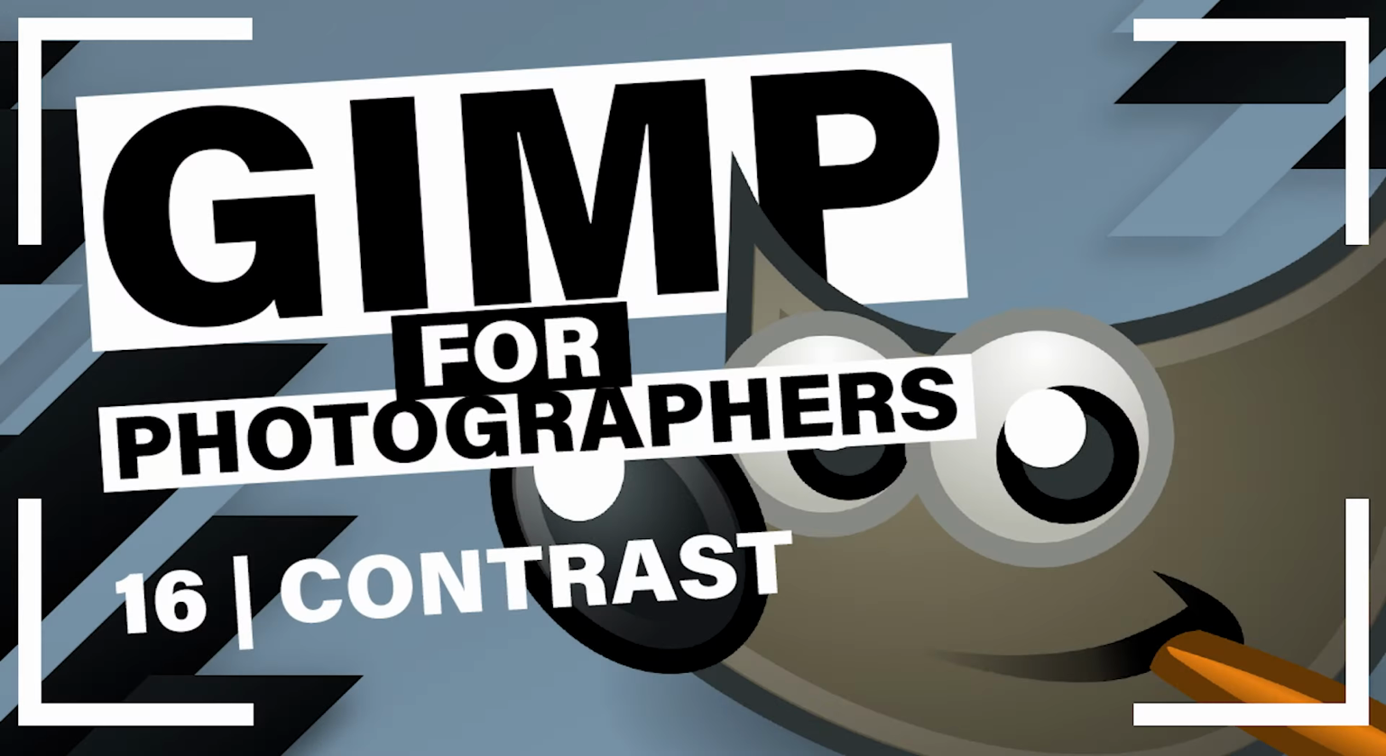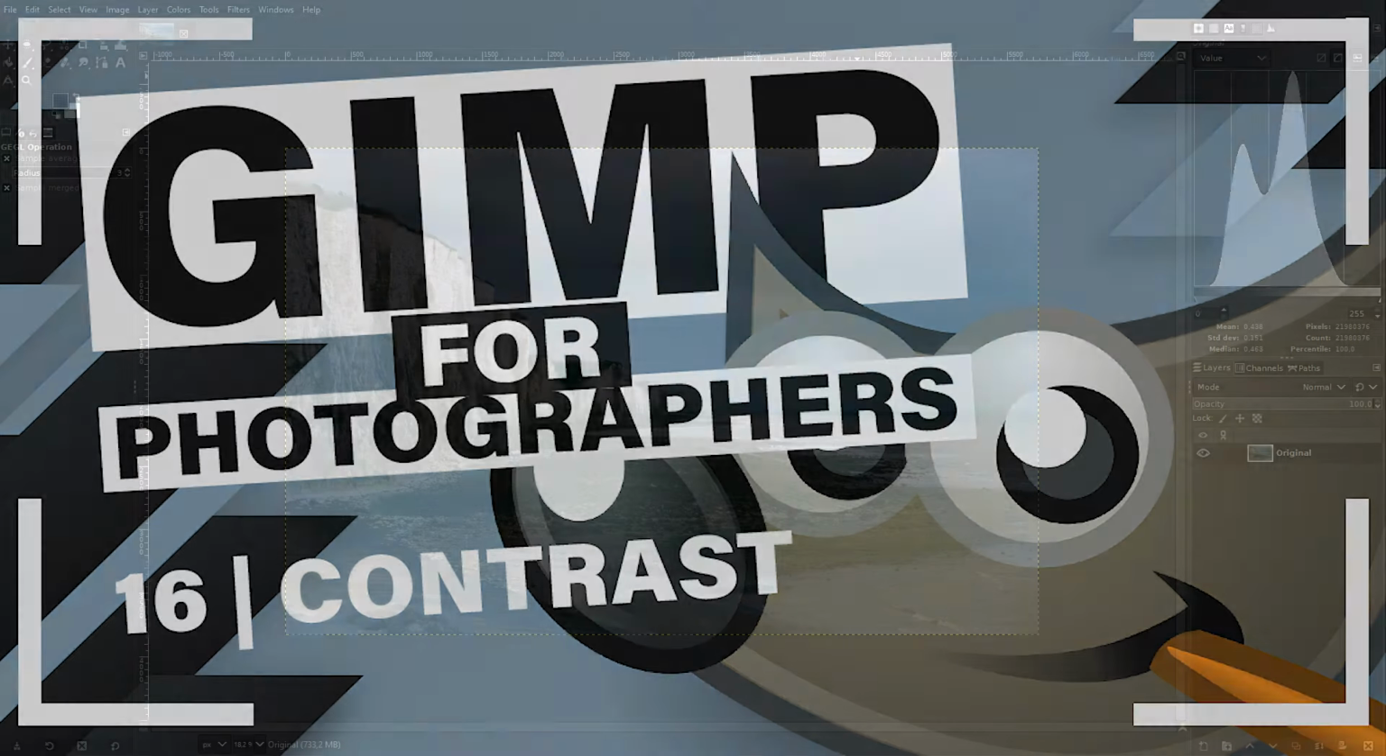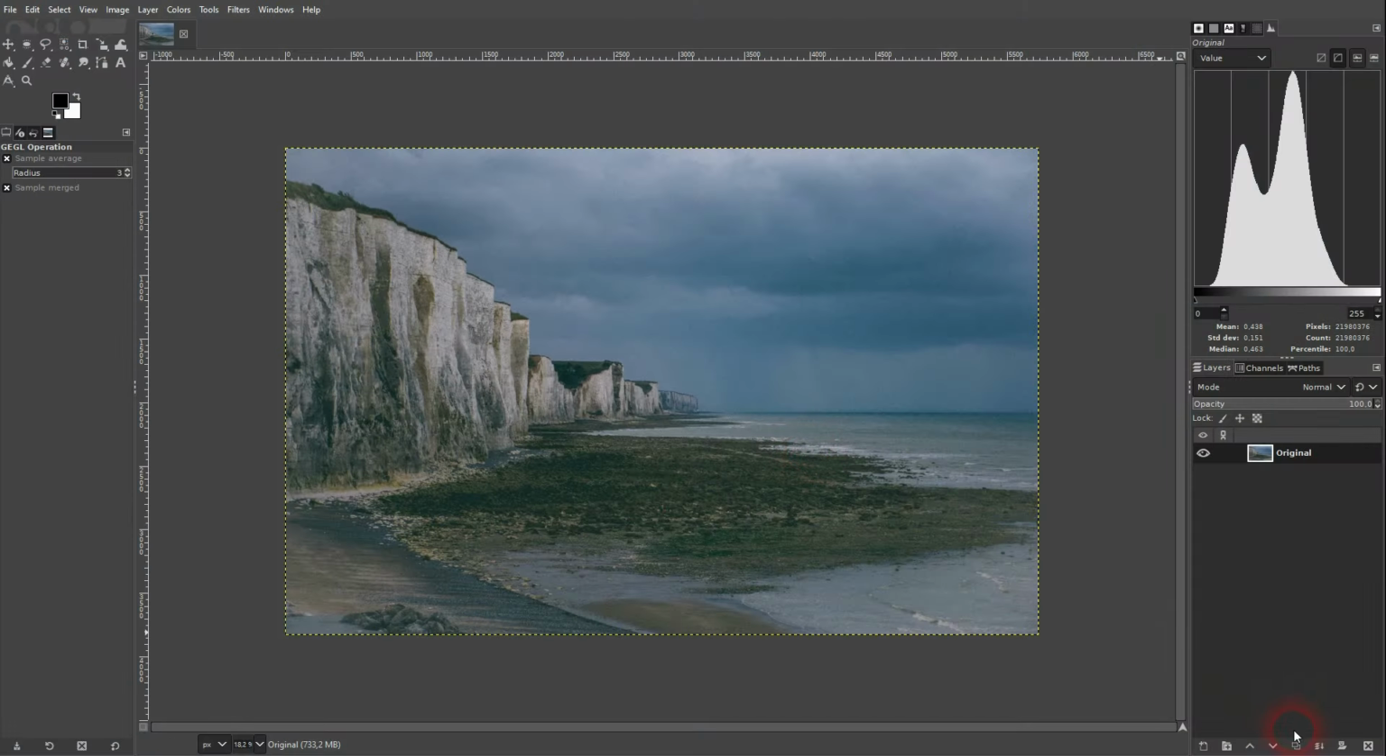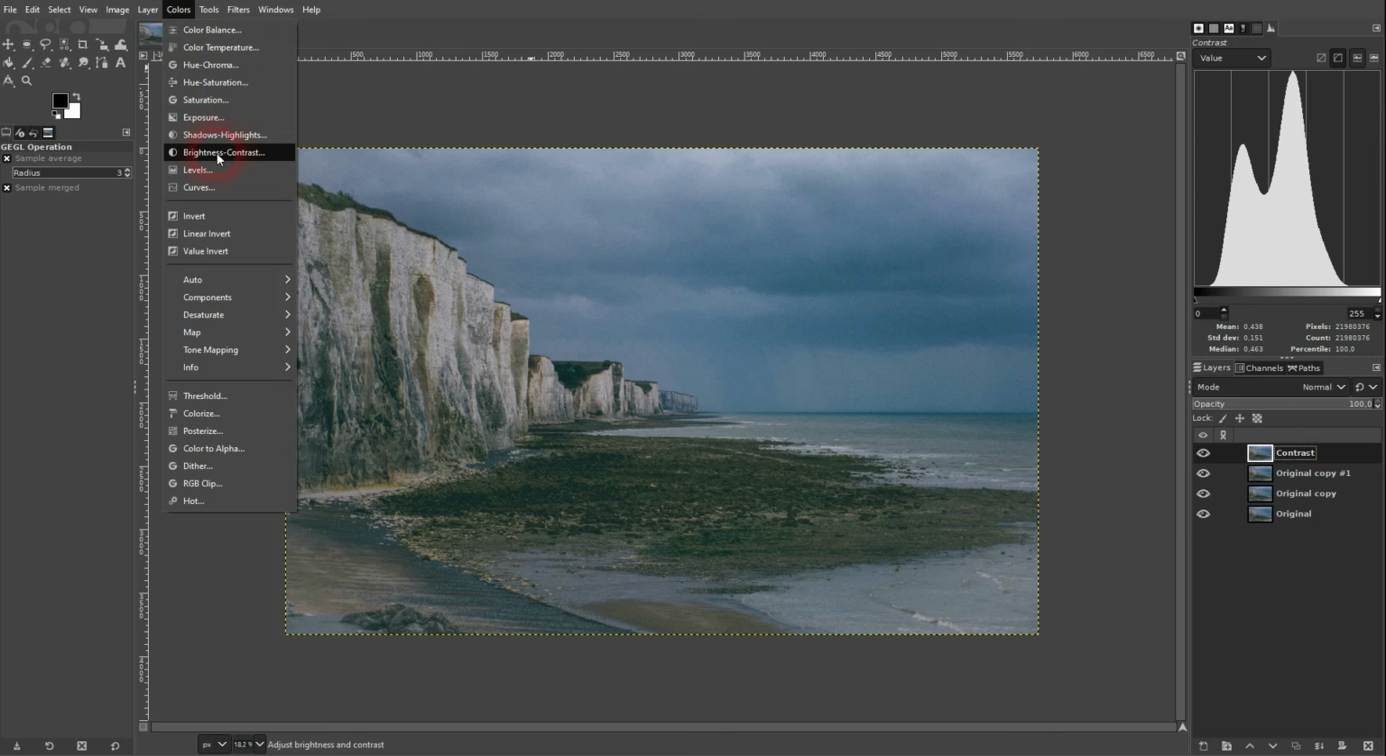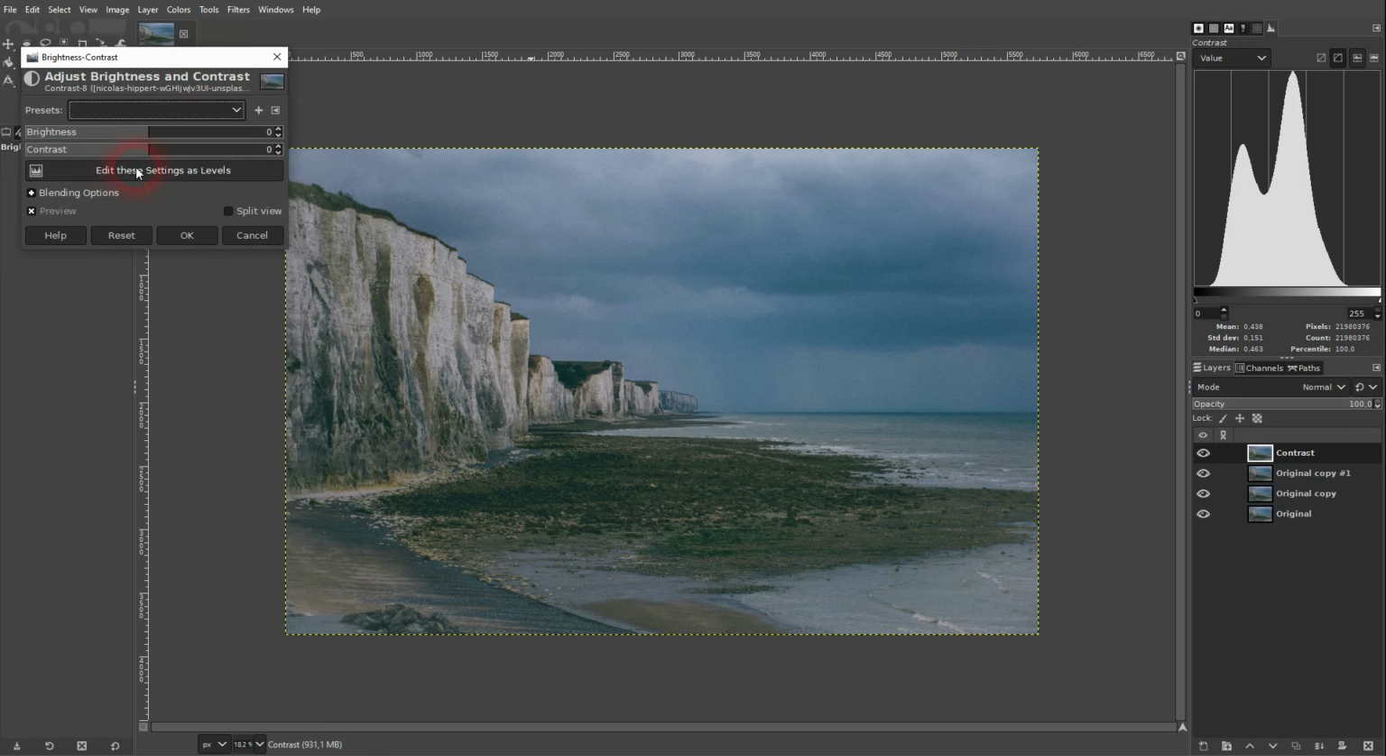As there are many ways to adjust brightness and exposure, there are also many ways to adjust the contrast in Gimp. Let me just copy the original a couple of times, and I'll show you a handful. First one is to simply use the contrast option. It's called brightness and contrast under colors. Make sure the preview is checked, and then you can adjust the contrast. I've got the histogram active, so you can see that here on the top right.